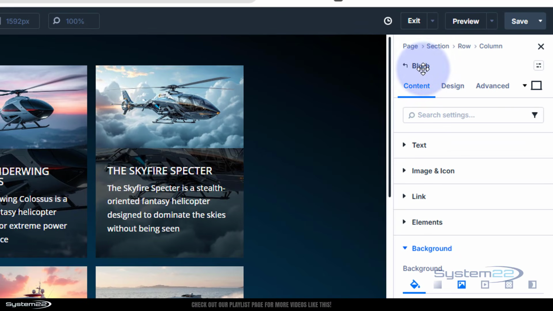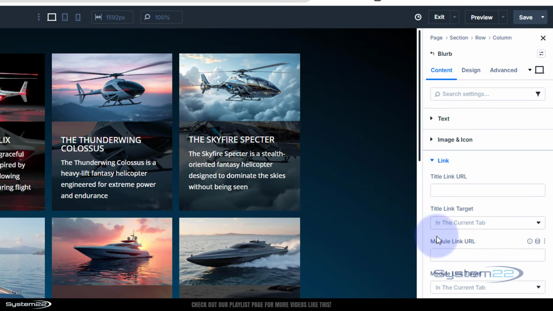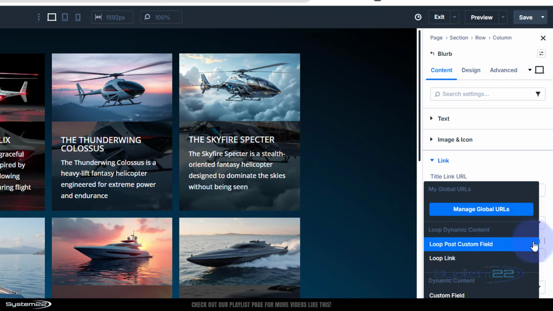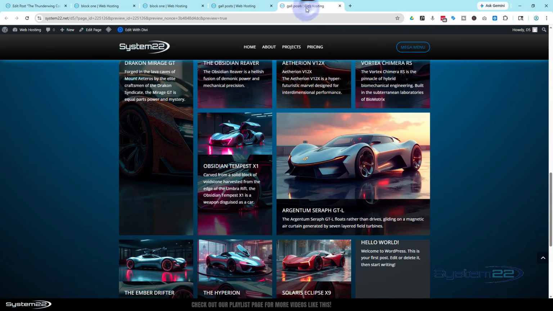Make sure that we're in the blurb. Under content, image and icon, you'll find a link. I'm going to link the whole module, so anywhere they click on it, whether it's text or image, will take them to that post. Again, I'm going to hit the little hamburger icon, loop link. I'm going to apply that. Fantastic. Now we'll resave. Now let's do a quick refresh.